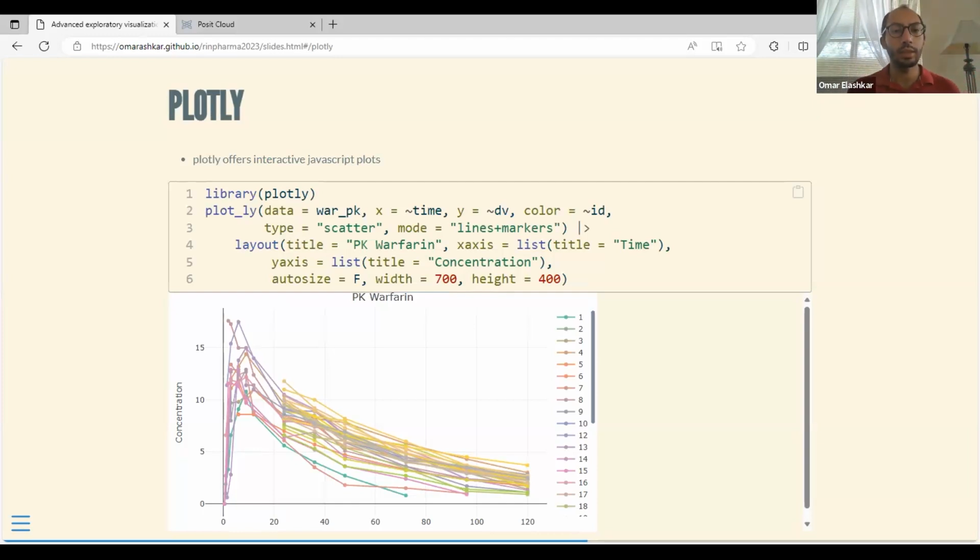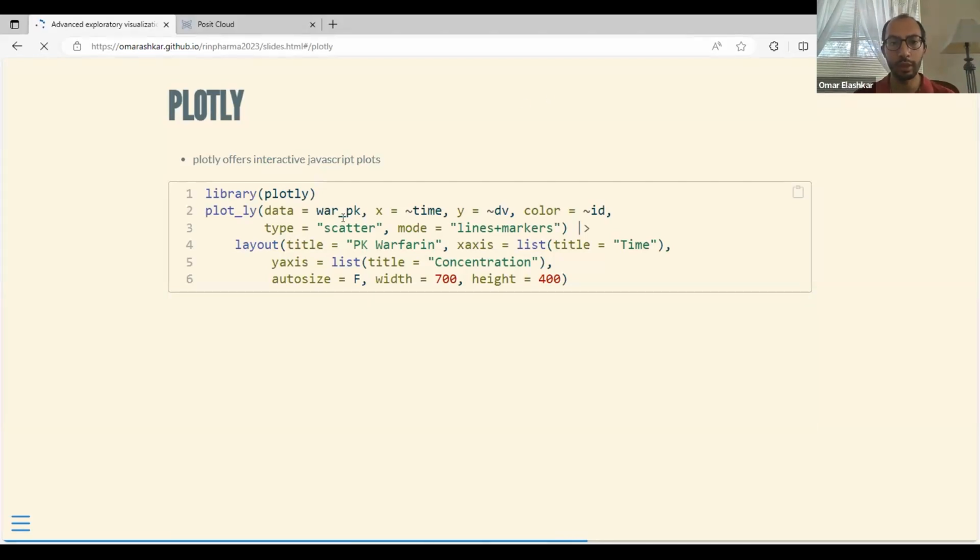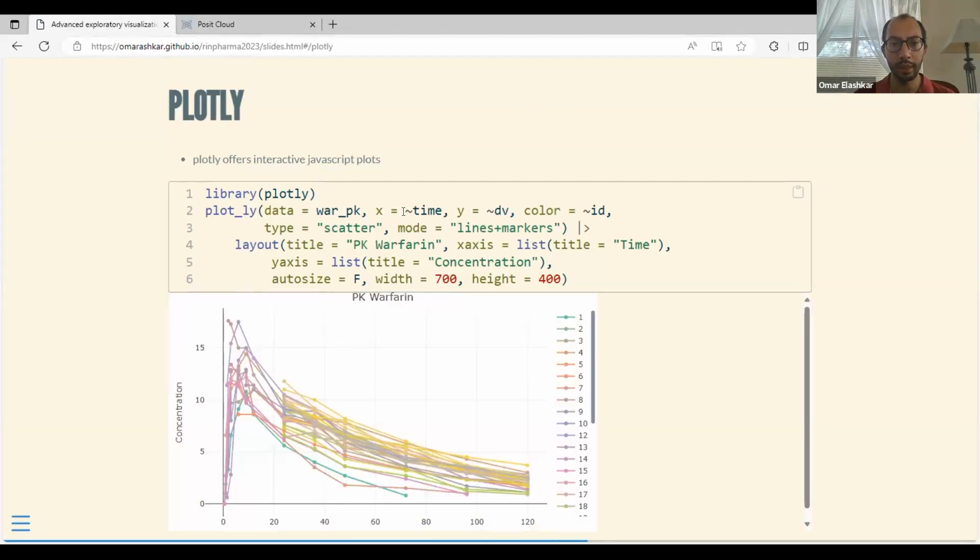So the syntax is totally different from ggplot. So instead of adding different layers, you're going to pipe it. So like passing the data set. And now to write the aesthetics, you just have to write it this way. You don't have a function called aesthetics, you just have an X and Y. But you have to put this tilde here if you're referring to one kind of column inside of your data set. So you have to say X tilde time and Y tilde dv.